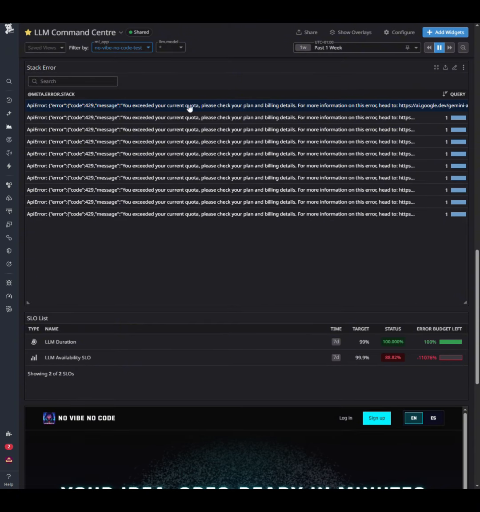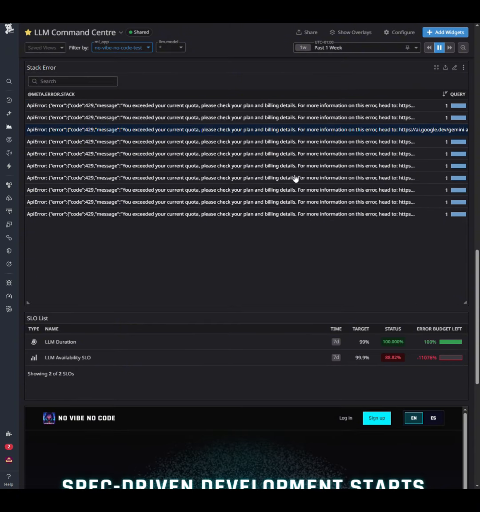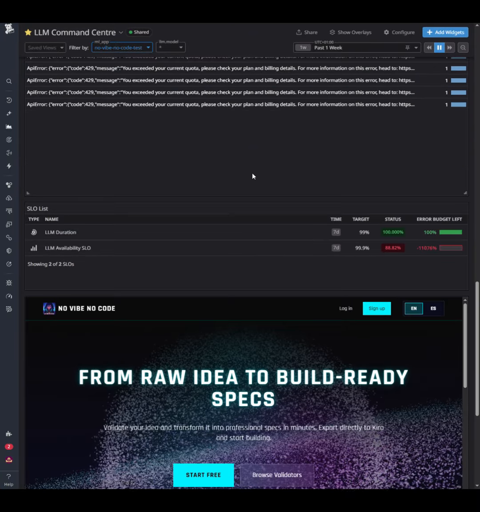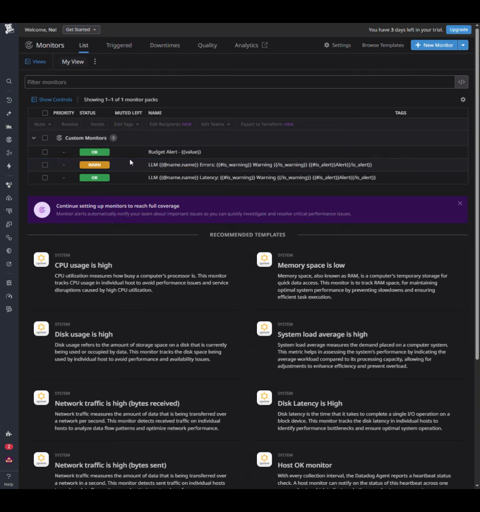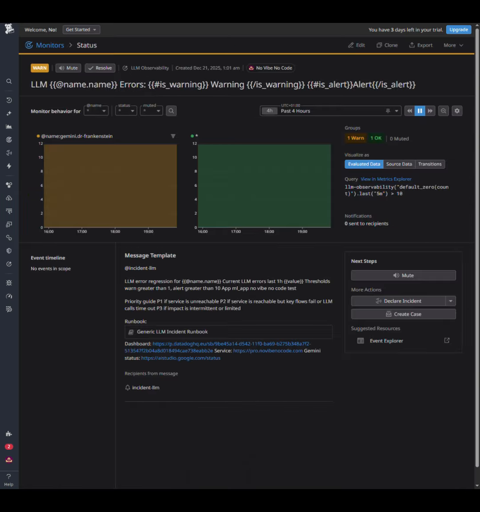We've also added a quick view errors stack. In case of an incident, this could be very useful to identify the root cause. Now let's look at the monitors. We have 3: cost, errors, and latency.